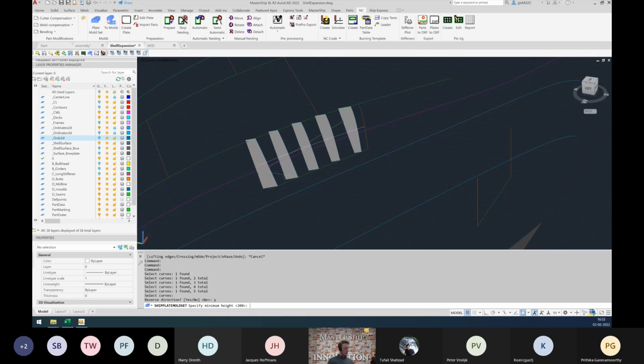And now the molds are in fact already made. We can specify the height. So we can say we want to have them 300 millimeters high. But that's in fact it. The molds are made. So we can take a look at how this looks.